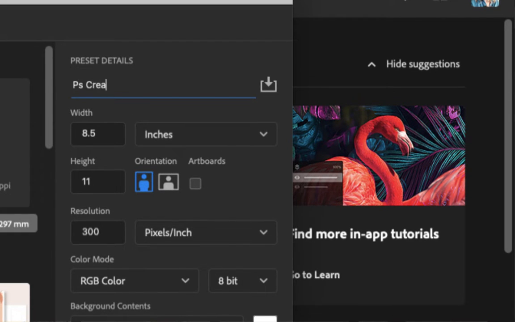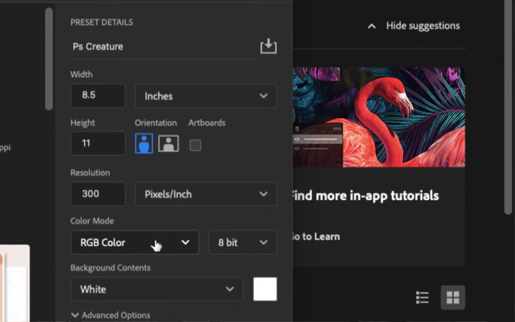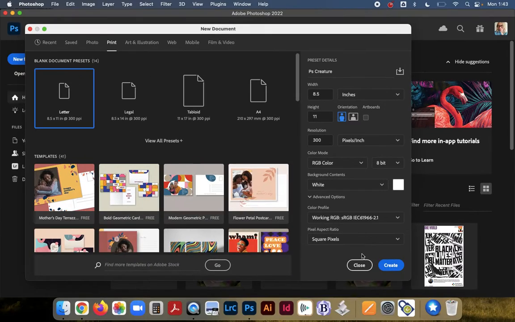We're going to name it Photoshop Creature. You could spell out Photoshop if you want. 8.5 by 11 inches, 300 pixels per inch, and then you should be good. Go ahead and hit create.